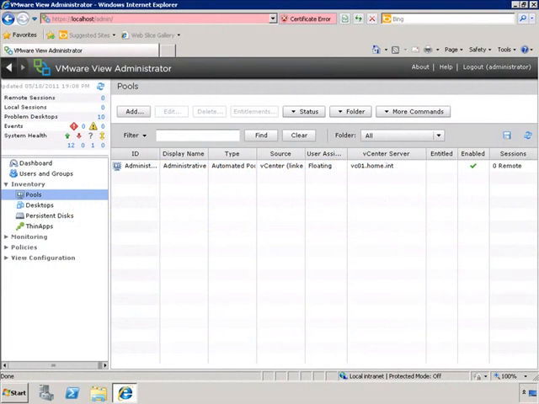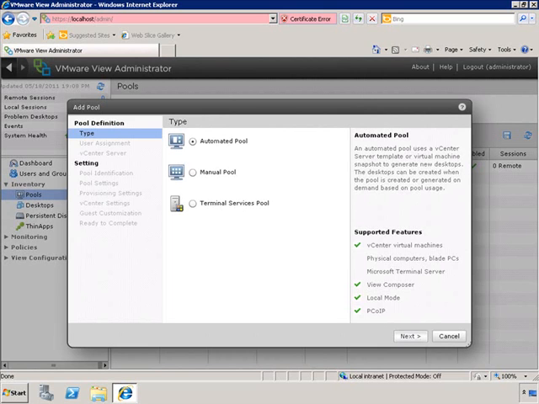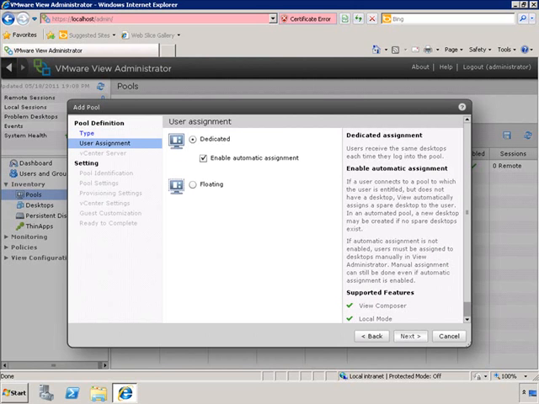Now that we're back in View Administrator, we'll again click Add to create a new pool. Again, we're going to choose Automated Pool, so that View will take care of all the desktops for us. This time, though, we're going to choose a Dedicated User Assignment pool. Now, we do get one option with Dedicated that we don't get with Floating, which is the ability to enable automatic assignment. This tells View to automatically assign users to desktops if we haven't already defined that. To make the pool as automated as possible, we'll leave this enabled.